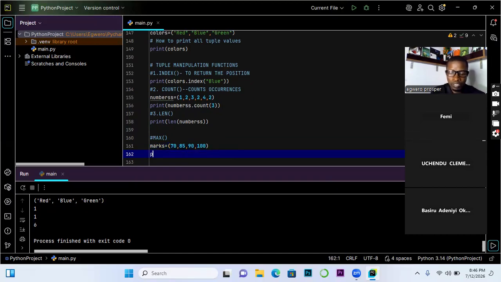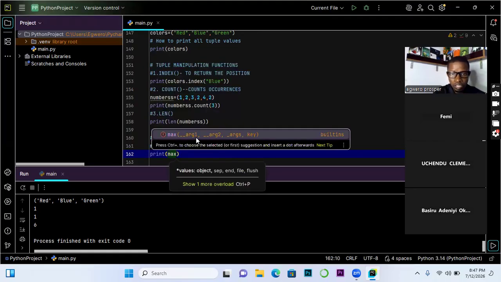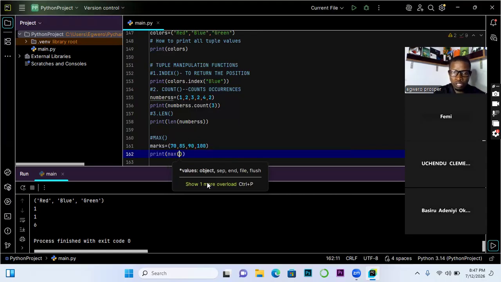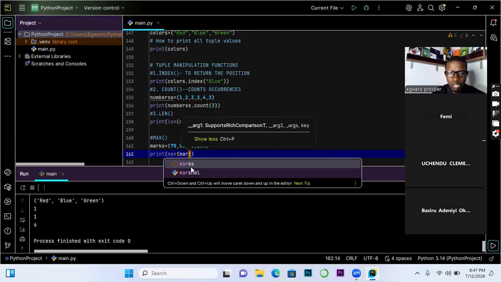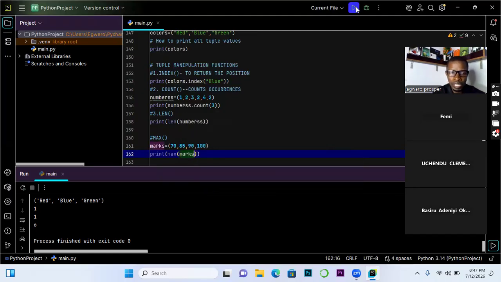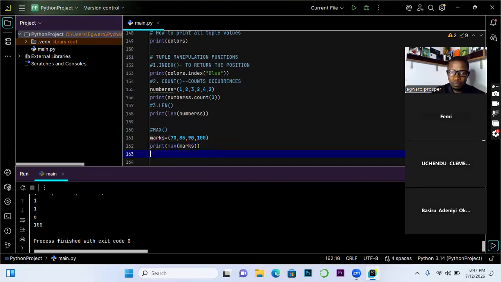So I'm going to say print, since I want to see it. Then you call the what? The max function. What should go inside the parentheses of the max function is the name of the tuple I want to check the maximum value of. So if I run it, the highest value there is 100.